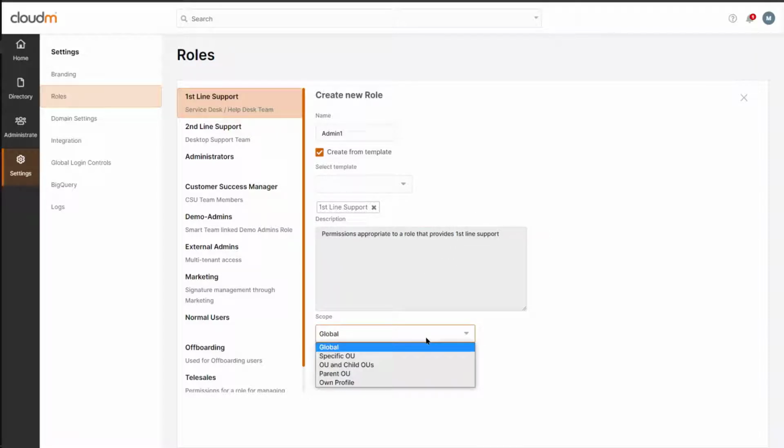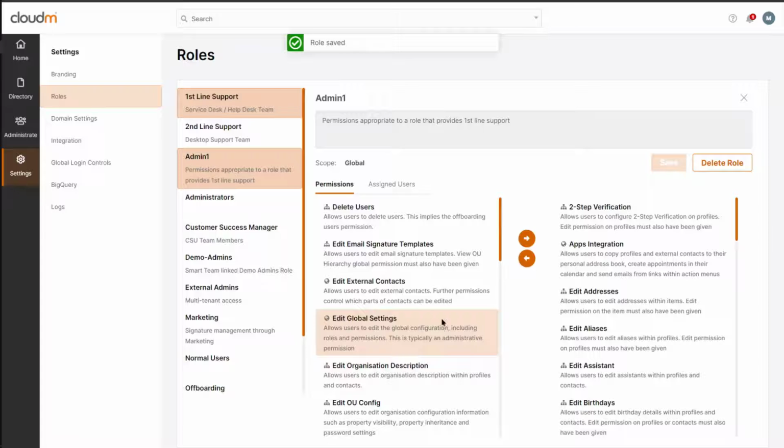Scope simply means the reach of the permissions. So for example, if we choose global, the permissions can be applied to every OU. If we choose specific OU, the permissions could then only be applied to a specific org unit. I'm going to choose global and then create new role. Once it's been created, we can then assign it to users.